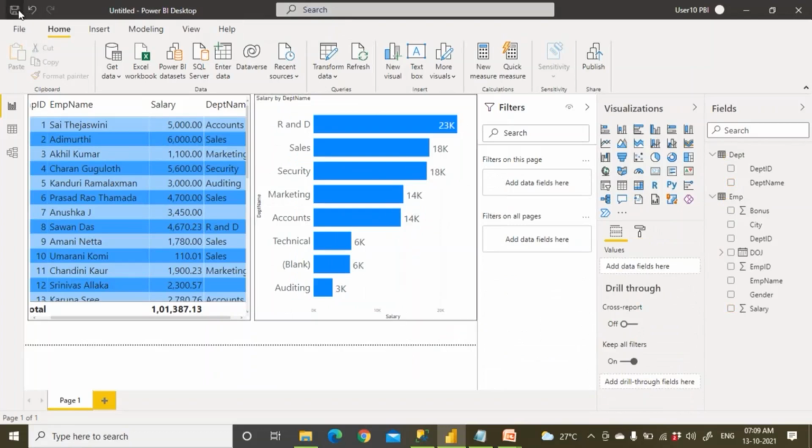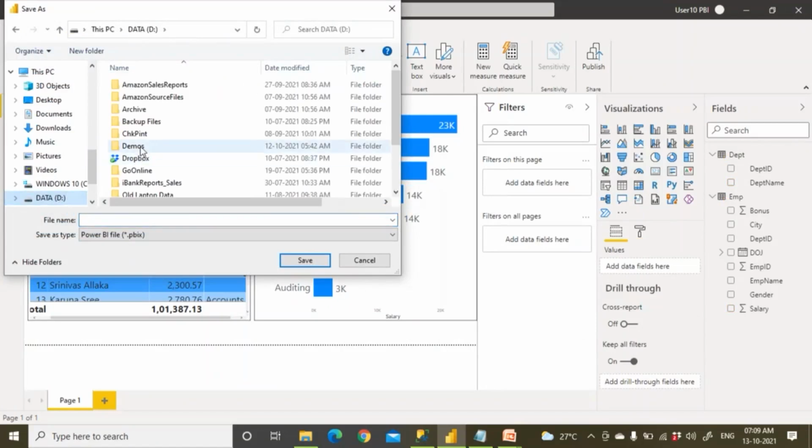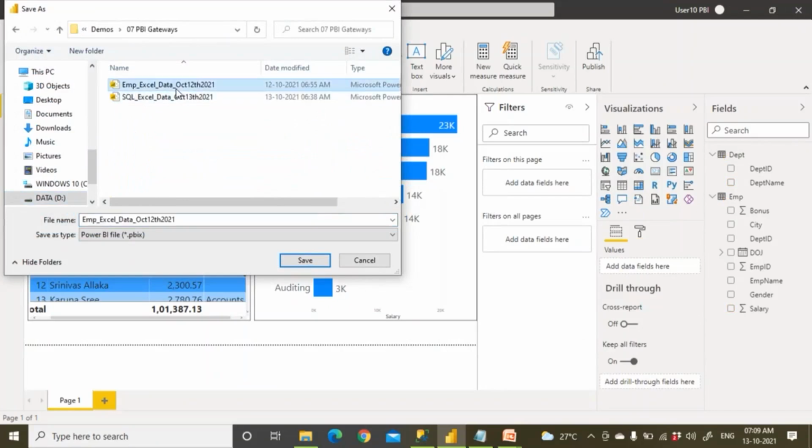Now I need to save this, and go to demos. So PBI data gateways, I have something. Let me delete this. Let me delete this also. I wanted to create an Excel, Excel employee data. So you can give the name EMP data, and today is October 13th.